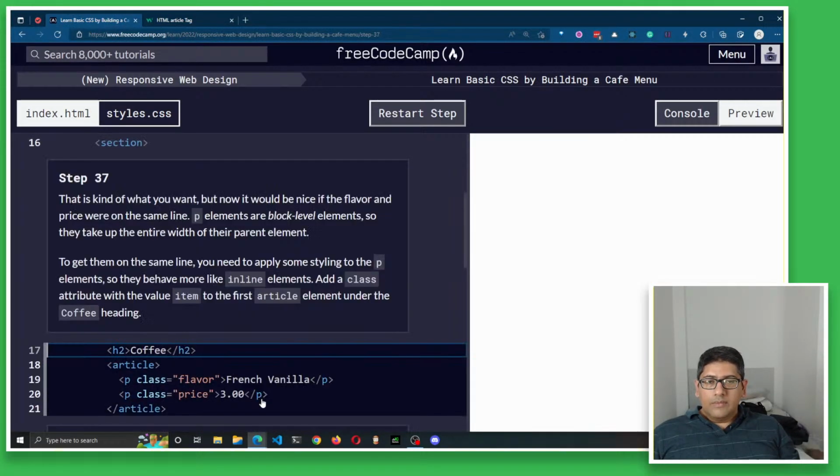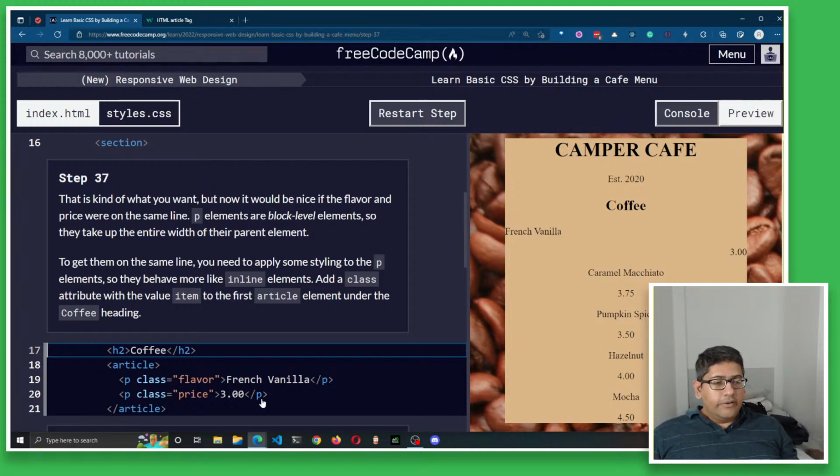Done? Yeah. But they are not on the same line. So now we have to figure out how to do it. This is kind of what you want. But now it would be nice if the flavor and the price were on the same line. Exactly. Paragraph elements are block level elements, so they take up the entire width of the parent element. Remember block, inline.